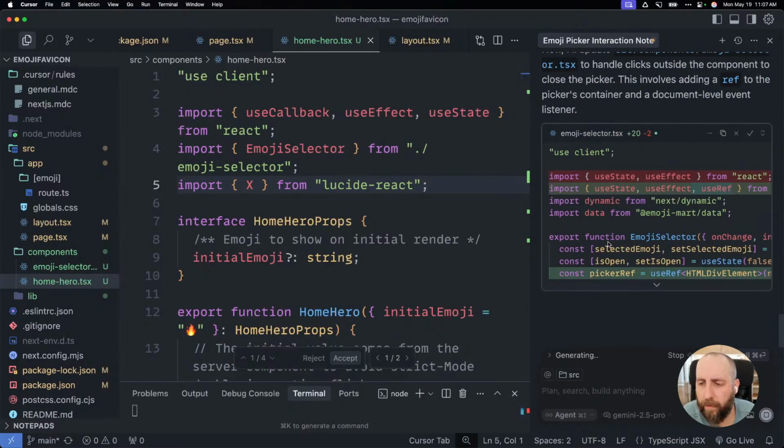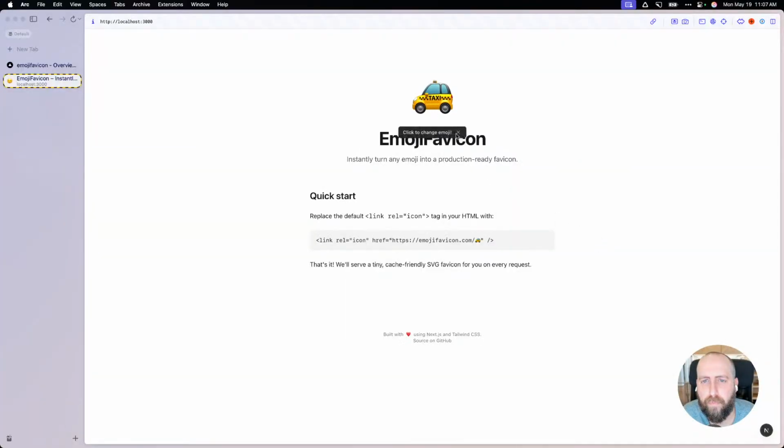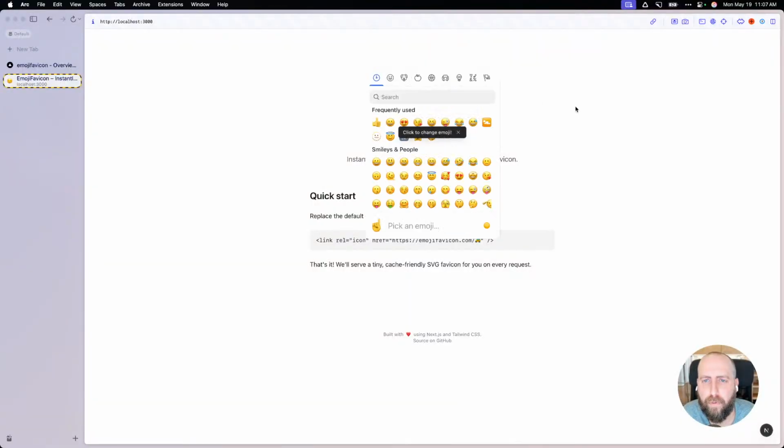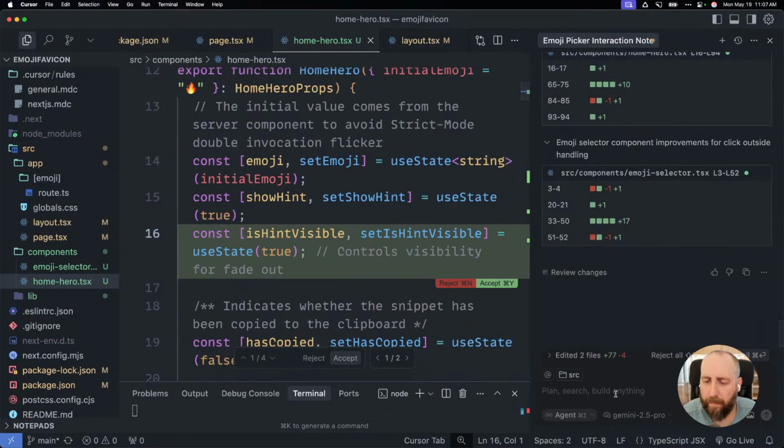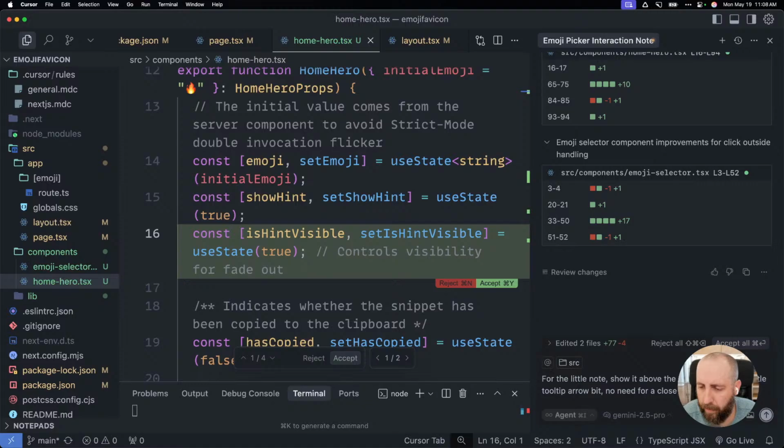I have an idea on that little note. Okay. For the little note, show it above the emoji picker with a little tooltip. What is that thing called? Arrow bit. No need for a close button on the tooltip.